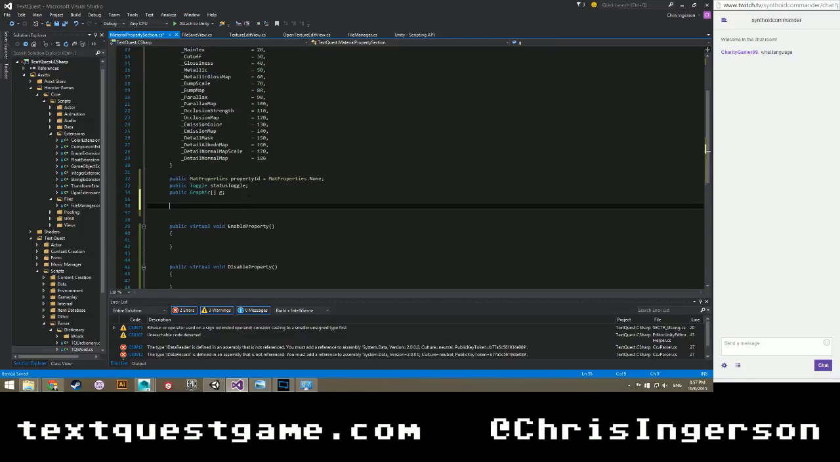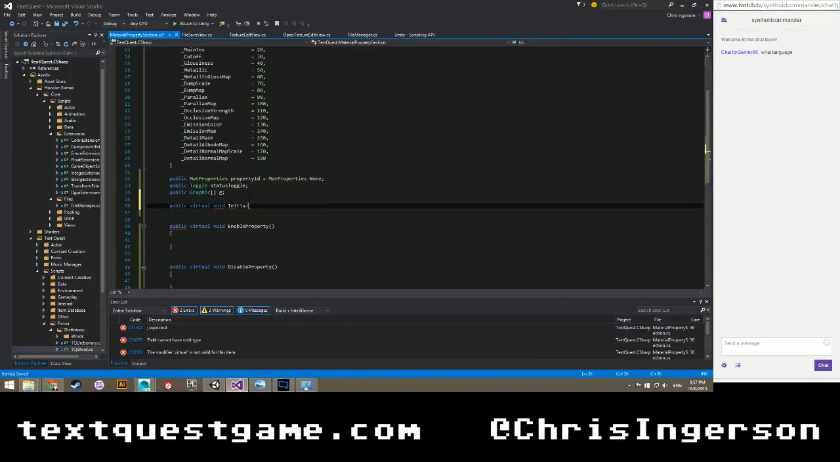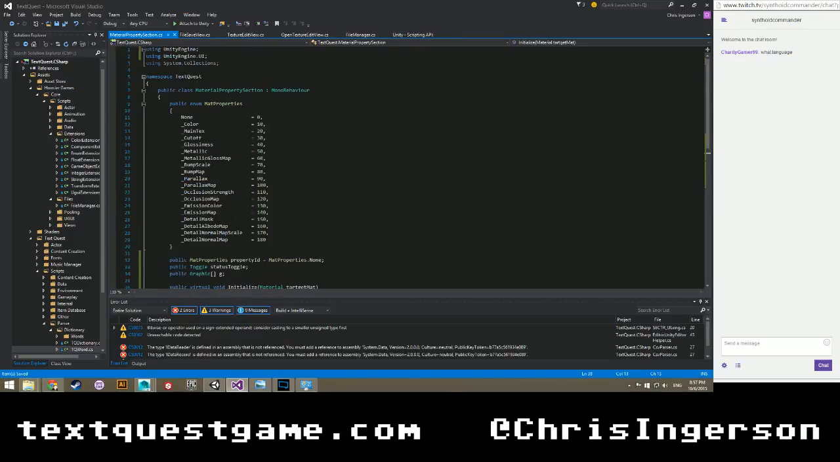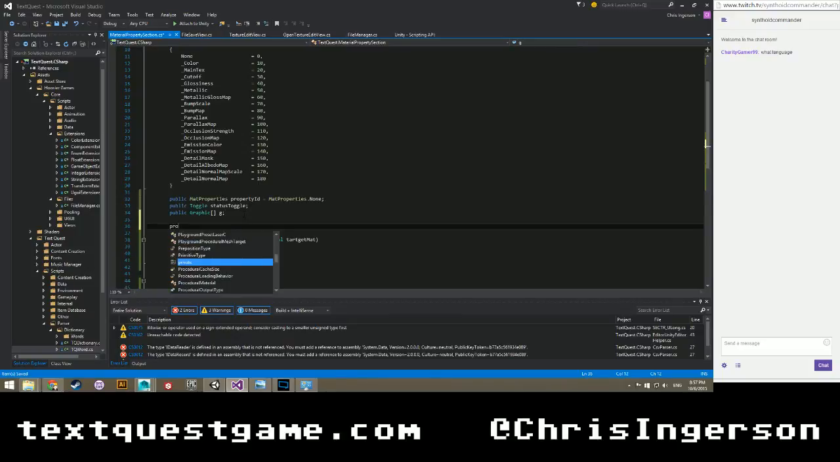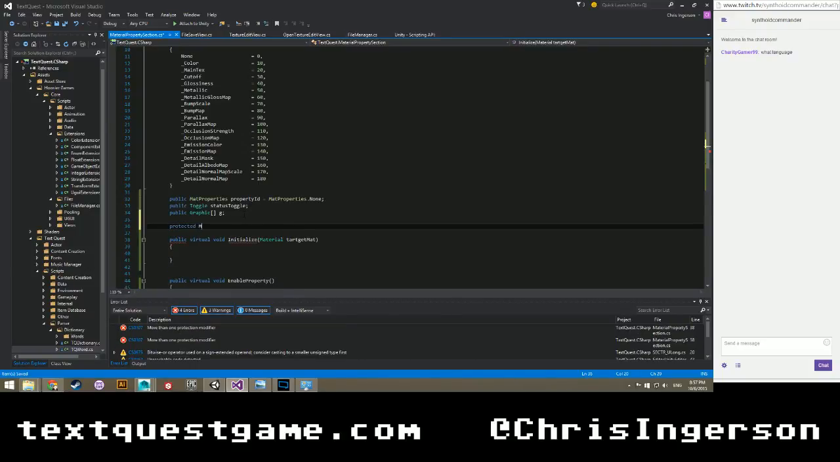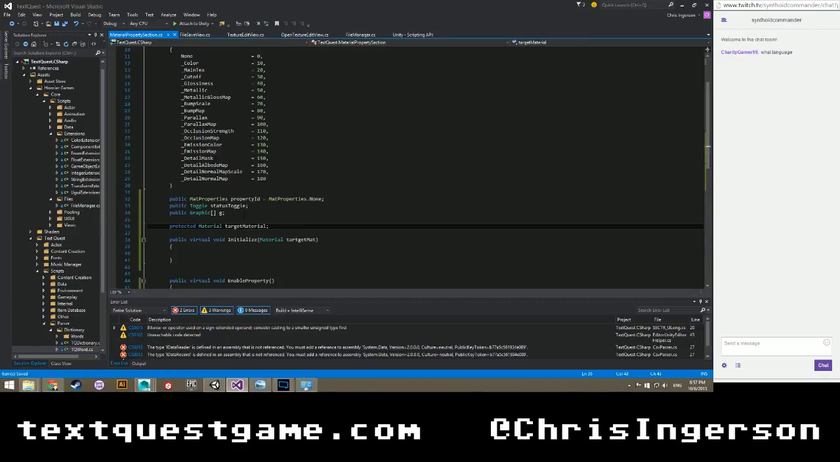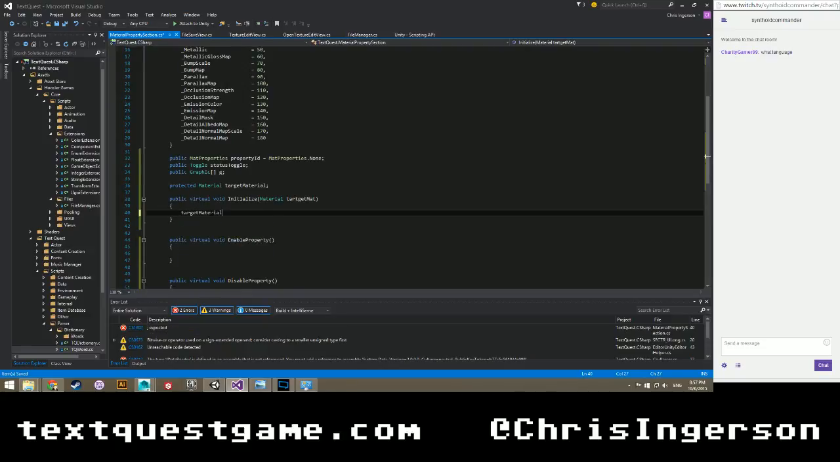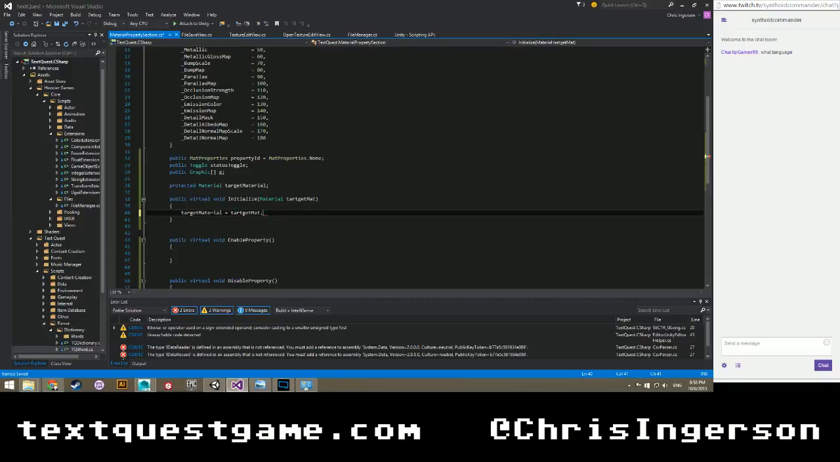So I can have a public virtual void initialize material target map. And then this will have a protected material target material. Target material equals target mat. Did I say tartec? Yep, I did. There we go.